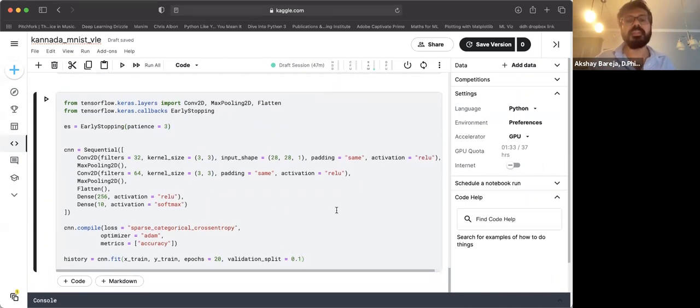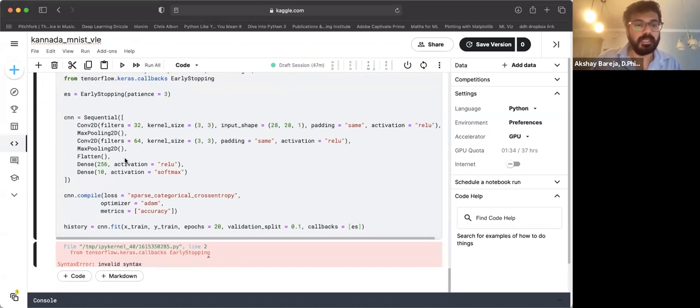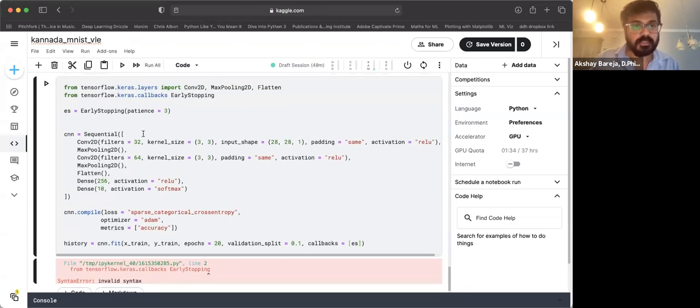And then you can put this callback in your fit call. So you do callbacks is equal to, and because you can put in multiple callbacks, you have to provide it as a list. So we do the open close square brackets and then ES. Then hopefully early.